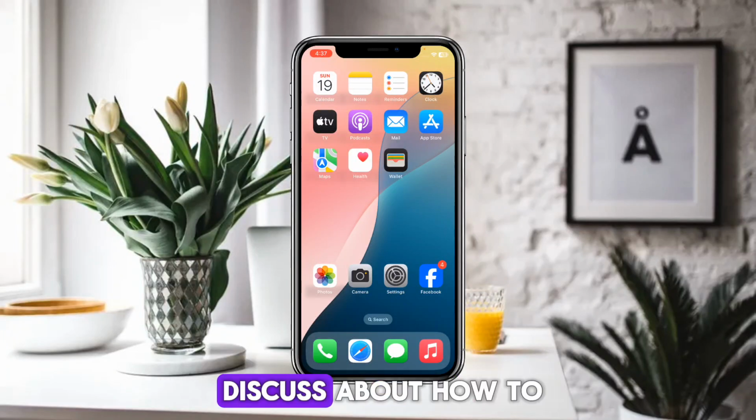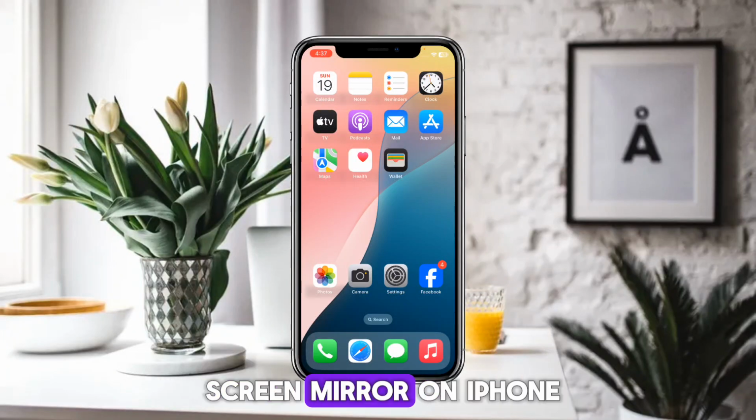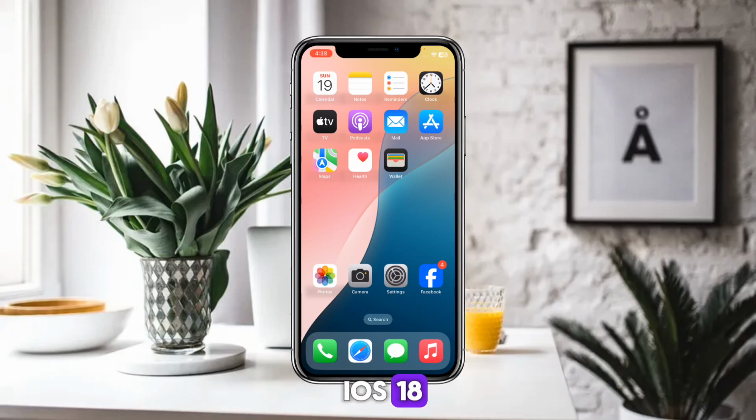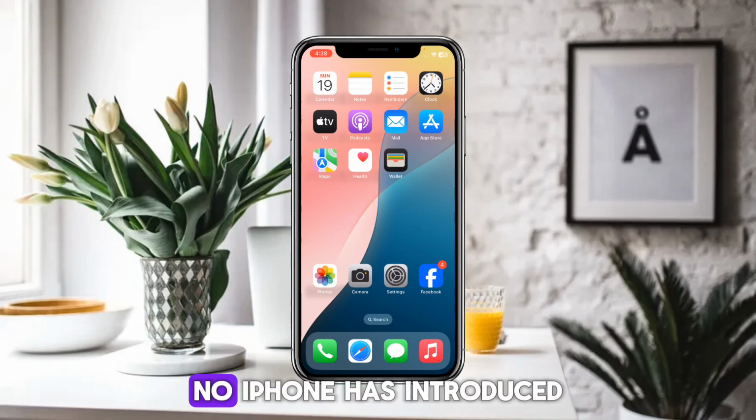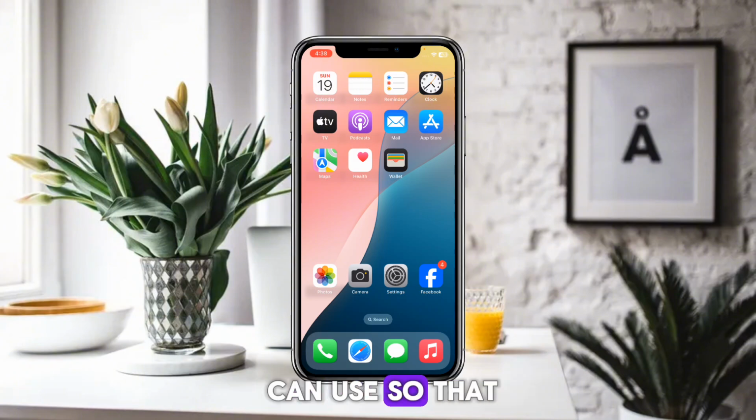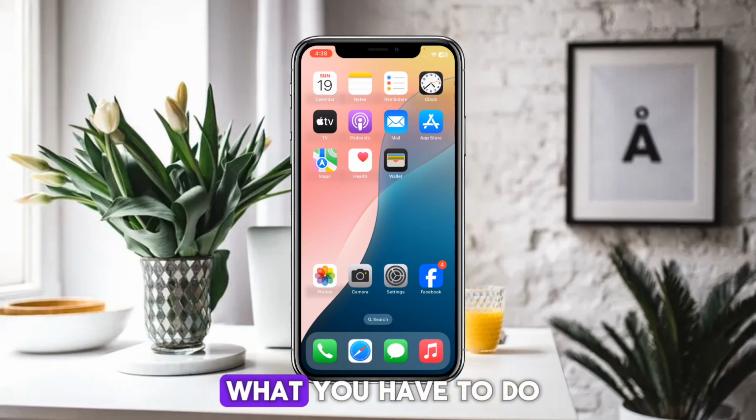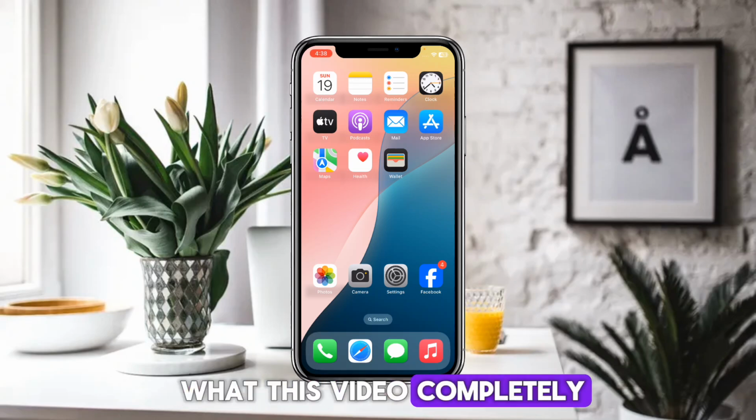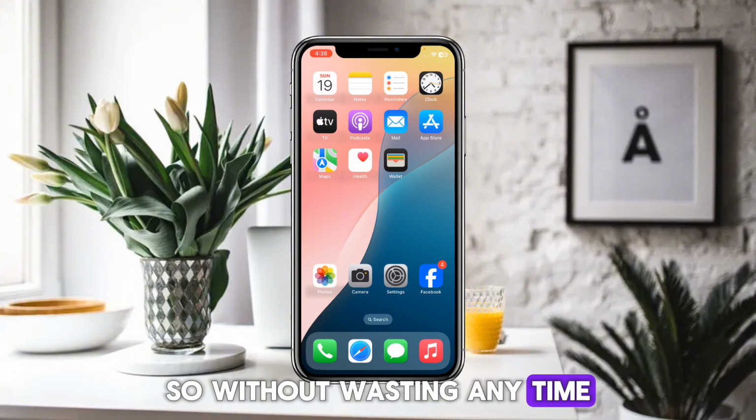Today we are going to discuss how to screen mirror on iPhone iOS 18. Now iPhone has introduced a feature which you can use so that you can use the same screen as a mirror in another device. So if you want to use that, then what you have to do is simply watch this video completely. So without wasting any time, let's start the video.